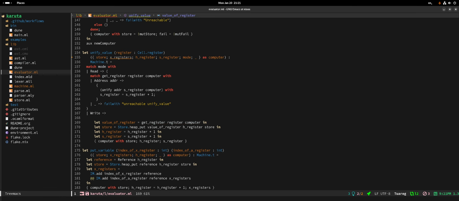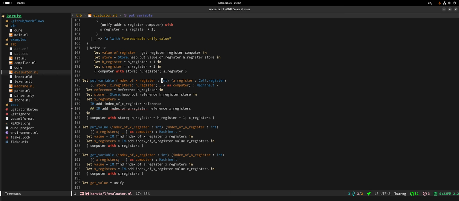Okay, put variable. We receive two indexes of registers. Same with put value, by the way. So are we gonna swap those two indexes for registers? Put variable. Yeah, this is a very recent instruction that we implemented. I think this came with L2. Yeah, this takes two registers. This takes two registers. Okay, so cell register, cell register.